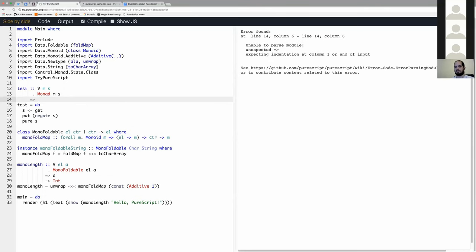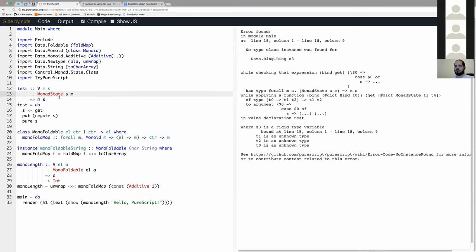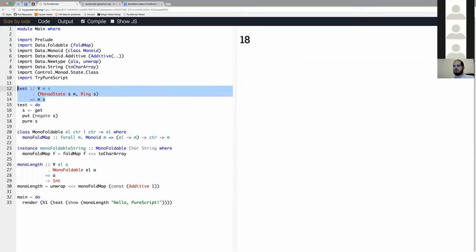We have an, is that it? Is that right? Monad state s. There we go. Oh, and yeah, s is a ring. Okay, so the type's quite complicated here. But previously, the compiler wouldn't have been able to infer this, right? Now we can just leave this off and it'll figure it out.